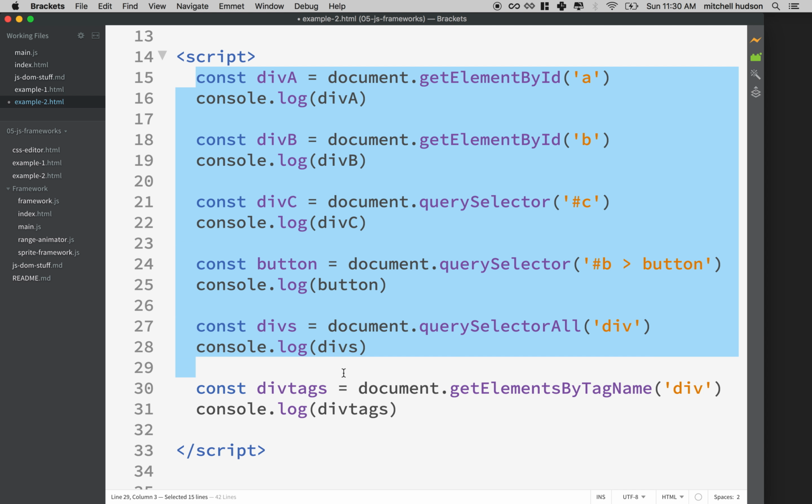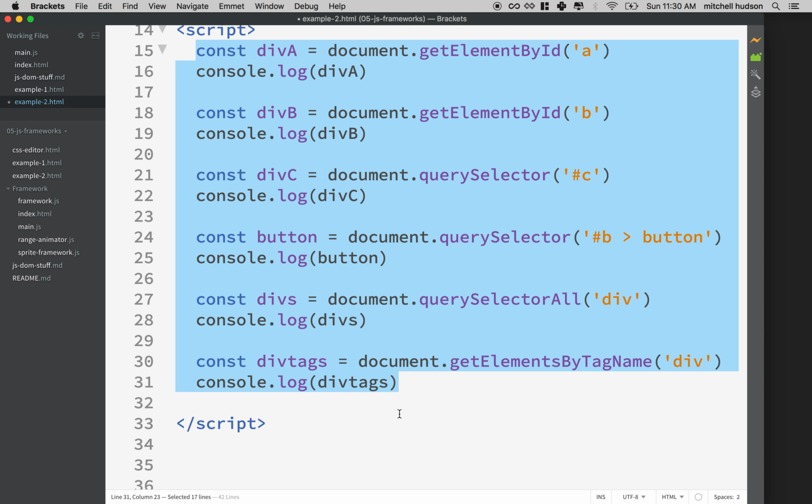So if you're interacting with something and you want it to change its appearance, or something is dynamic, like you're loading data from your server and you want to control what it looks like when it's loaded, in that case you might do that with JavaScript also.